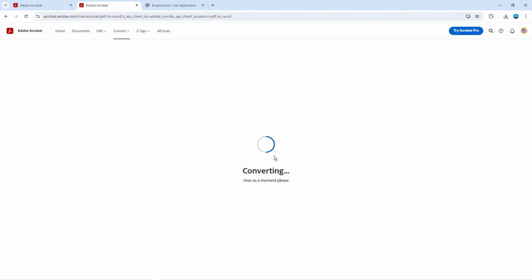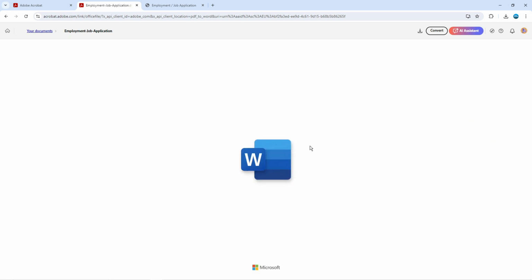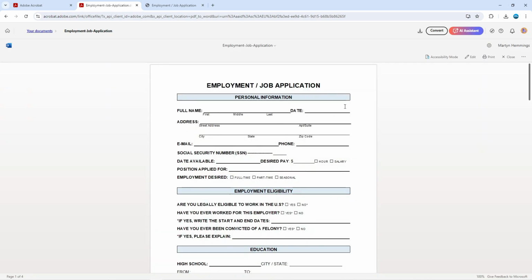So it's just going to take a minute or two now to go through and convert this file from a PDF to a doc file. Within seconds, as you can see, our PDF has now been converted. Now all we need to do is press continue over here, and it's going to reload the file. As you can see, it's now in a Word document.